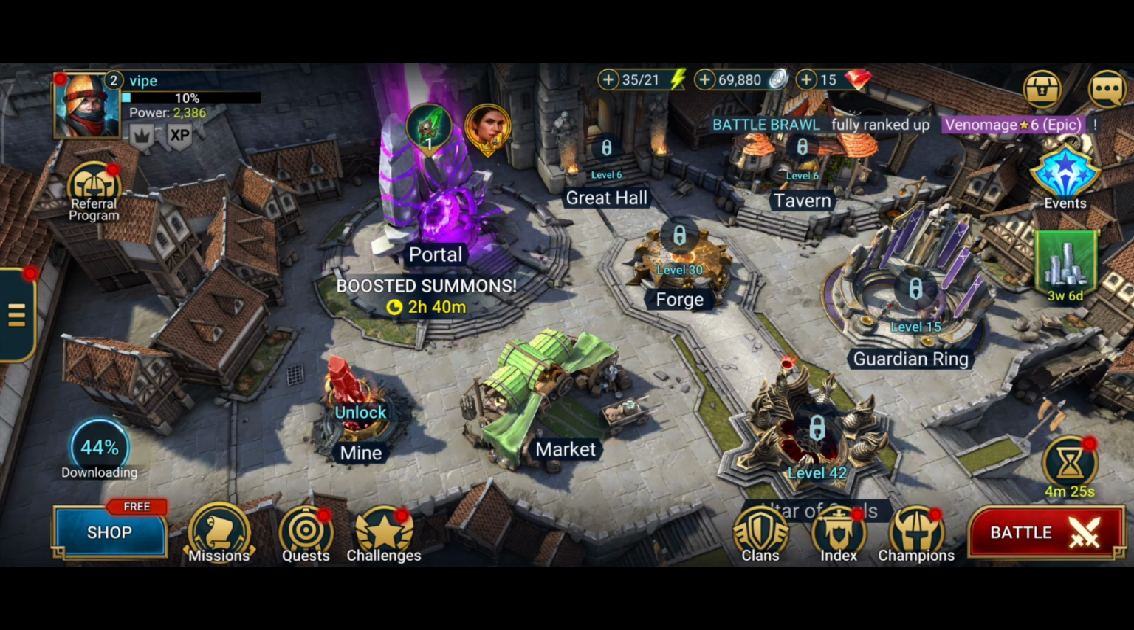Now, first things first, simply open up your Raid Shadow Legends game. Once you have opened it up, you should be provided with this interface right here. Once you're on this interface, on the bottom right side, you should be seeing champions right here. Once you have selected this champions button, your champions should open up. You can just simply select that. It should be right beside battle.